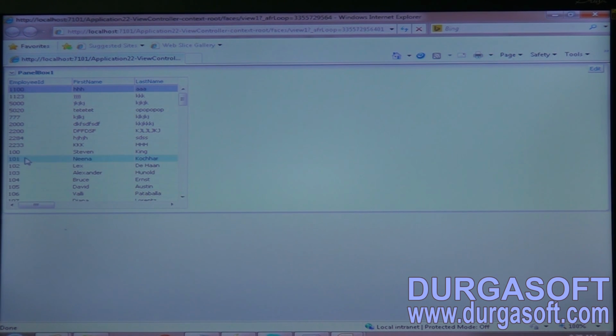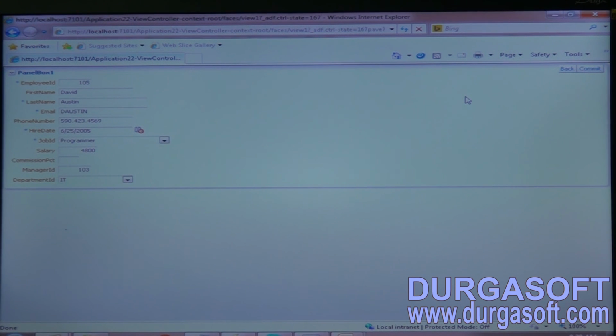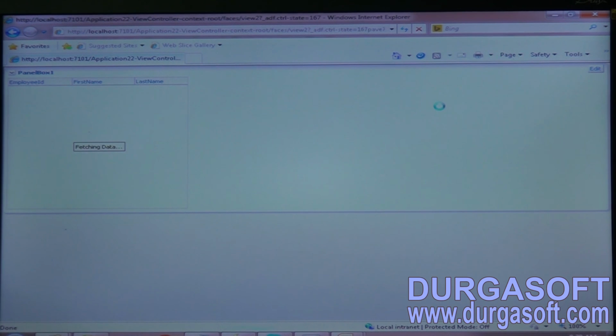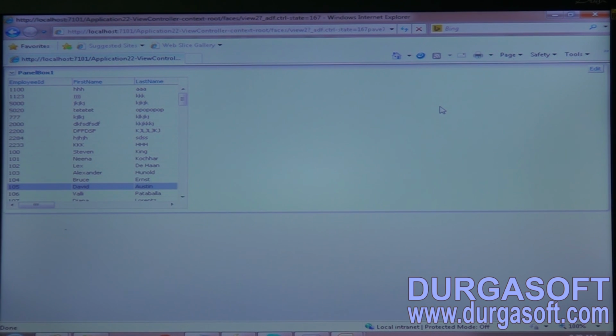Suppose I select 105. I've selected 105, click what? Edit button. Click the edit button. So 105 is open, make some changes, commit, then click what? Back. When you click this back, then you are going to the previous page.